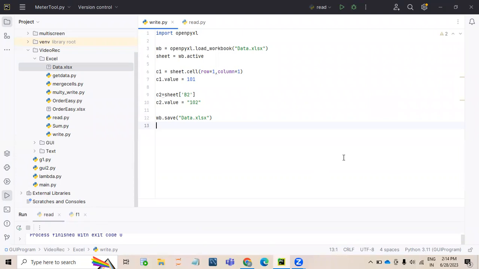In this video, we will learn how we can connect our Python with Microsoft Excel. So let's start and learn with the examples. For that, we are using the openpyxl library. This library is used to work with Excel.